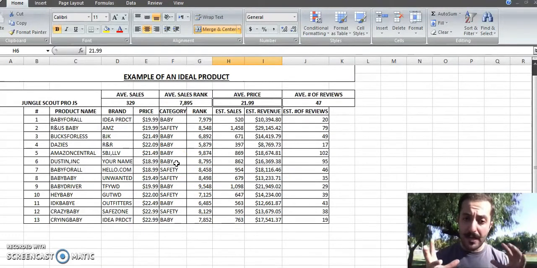But this is what an ideal product looks like for me. If you want to take a screenshot, save it, whatever, you could do that. But this is exactly what I look for. Now, if numbers are better than that, I mean, amazing, right?